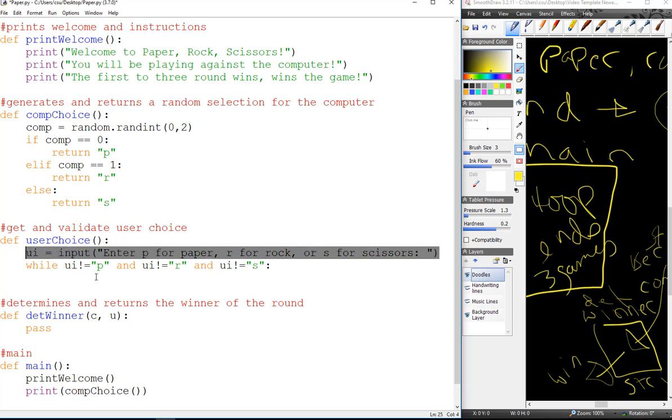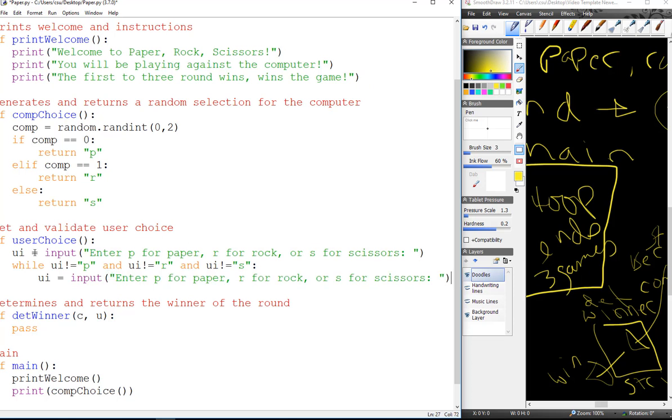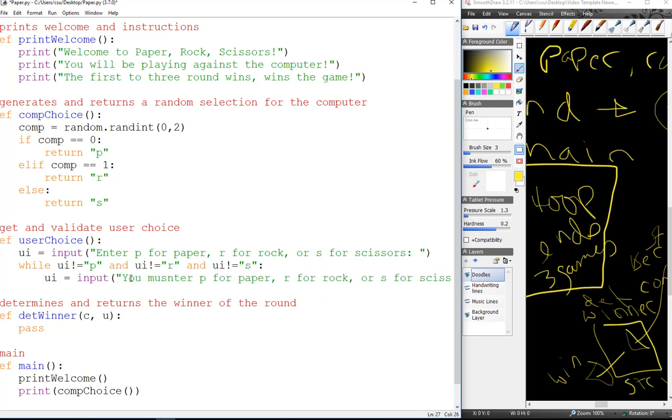So let's cut and paste this right down here. So this is our set. We're setting our condition here. Here we're checking our condition, and here we're updating our condition. So we'll say you must enter P for paper, R for rock, or S for scissors. So they're trapped in this loop.